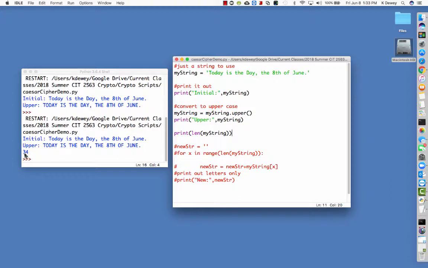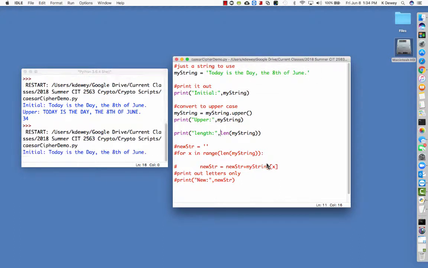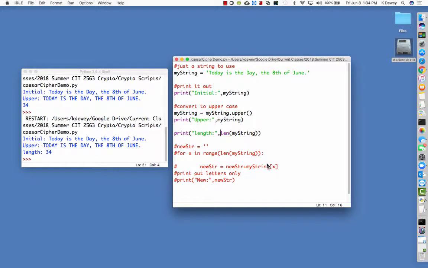So what it did was it told me the length of it, and I could also, if I wanted to, put "length" as a label, just like it did the other, so it matches. Now when I run it again, I should get "Today is the day, the 8th of June" and length of 34. Works very nicely. So now I would go into my loop here. And this for loop says for x, that's my variable, in range, length of my string. So it's kind of like replacing this with the 34.